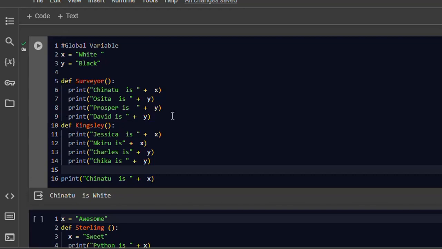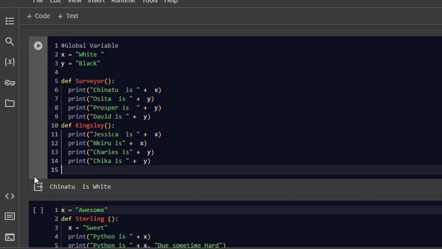How do you call a function? The way to call a function is not like this, because when I said print this and this, it decided to give me Chinatu is white. But now I want to remove it and I will run the same code again. You will see that it's not going to give me anything.